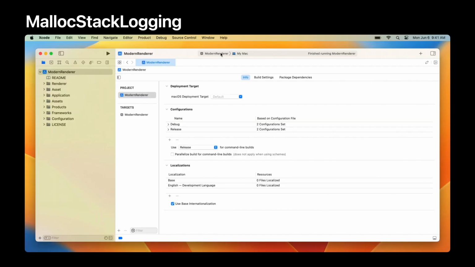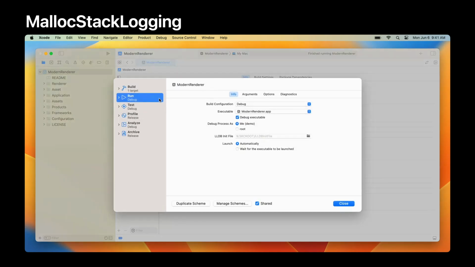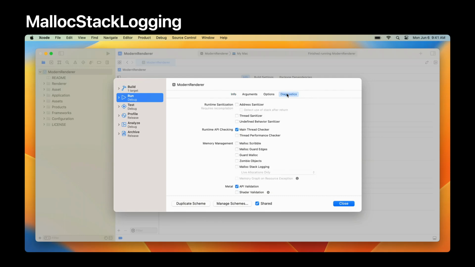Malloc stack logging records allocation information in the game process. You can find it in scheme settings, choose the run action, go to diagnostics, and tick the malloc stack logging checkbox.